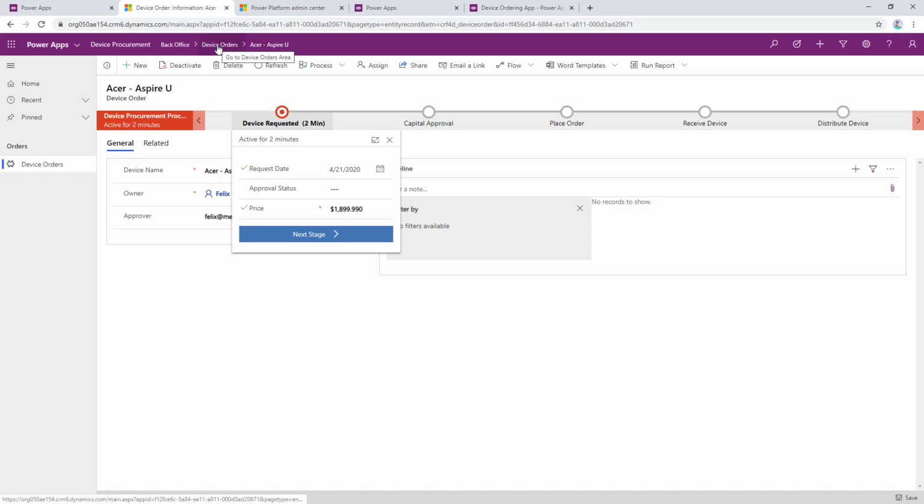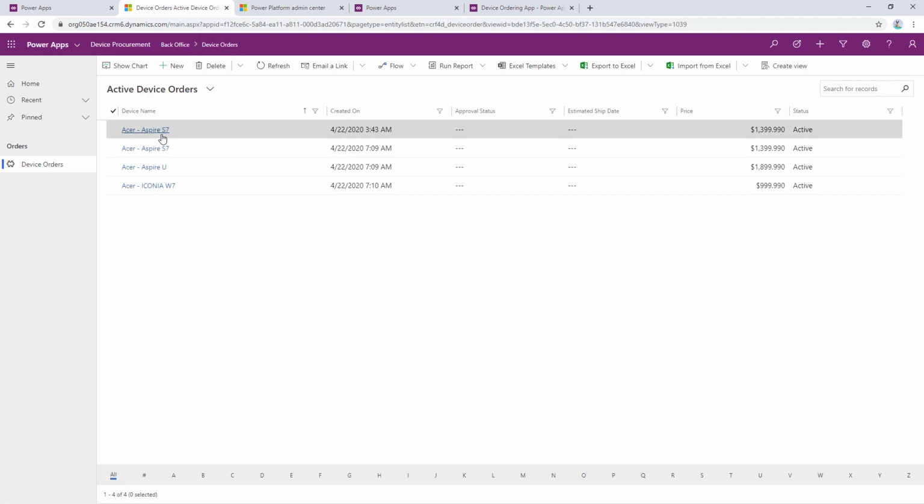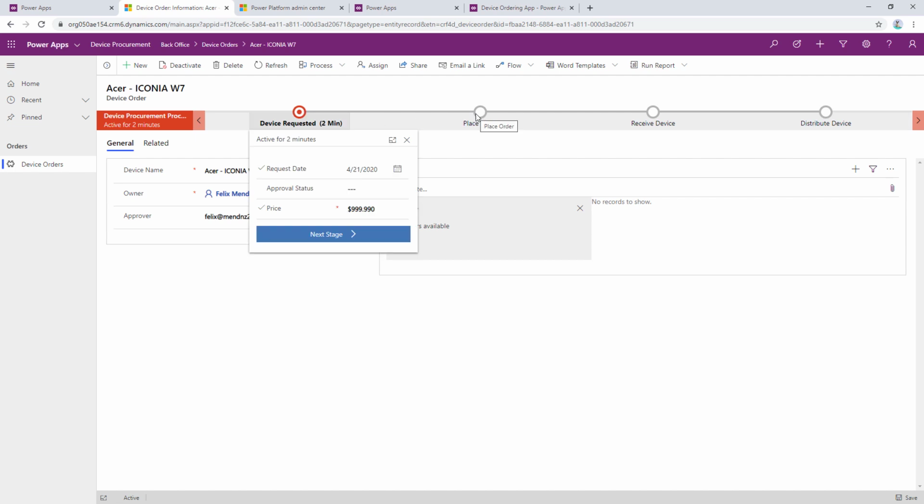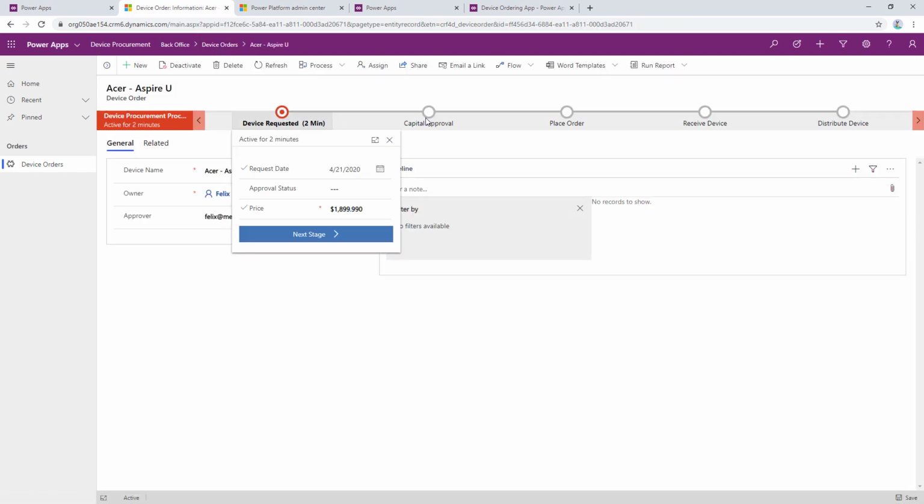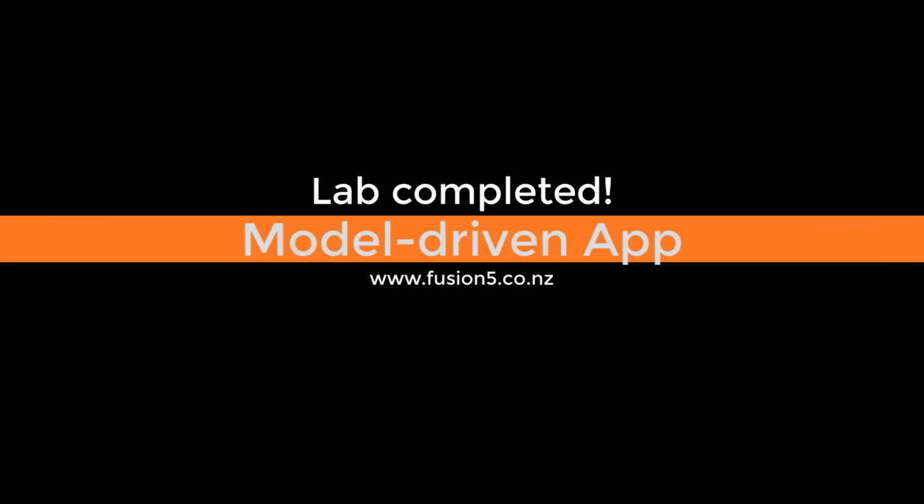I'm now going back to my device orders list to open another order. I'm going to use the one down the bottom that is just slightly less than $1,000. You'll see in this business process flow that there is no capital approval stage in the process, because it doesn't require it, because it's for less than $1,000. Go back into the larger order and you can see the capital approval process stage is there. This concludes the lab build for Module 3, Model Driven App.